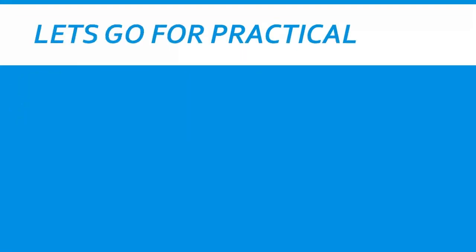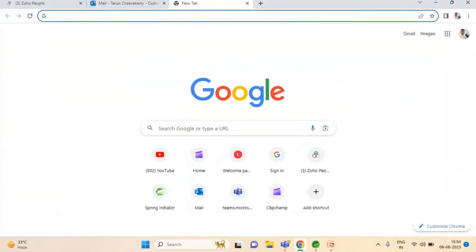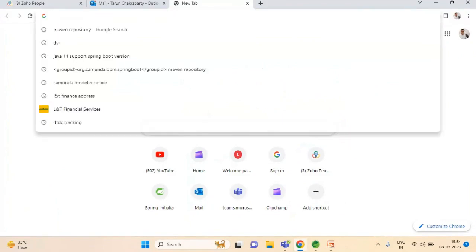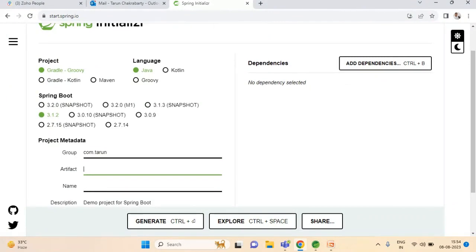Okay, so we'll do one simple practical of this response entity. Just go to the browser and create a project from start.spring.io. So I am going to create a project here. The group is com.tarun and the project name is response entity demo.